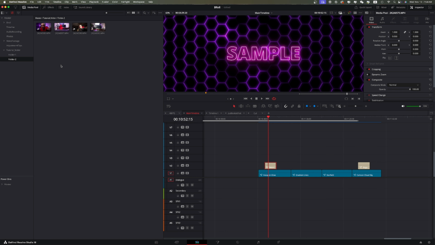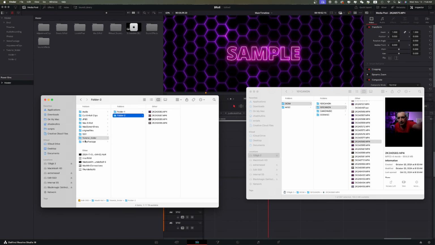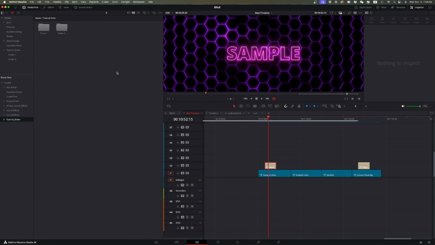Now on top of this, we also have our power bins. So let's check our power bins and see if we can do the same thing there. I'm going to grab that tutorial folder and drag it under the master. Now you can see I have the tutorial folder here in the power bins, and we can do the exact same thing. Right click, we can resync media files and automatically resync media files. It'll work exactly the same way, so you can do so much stuff.